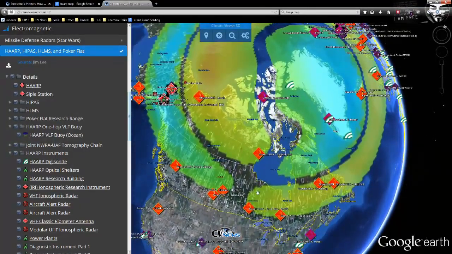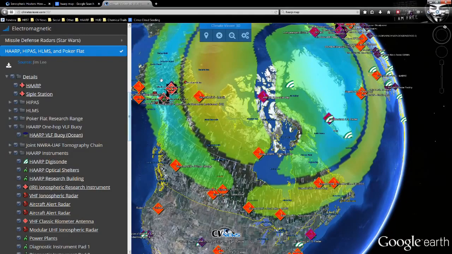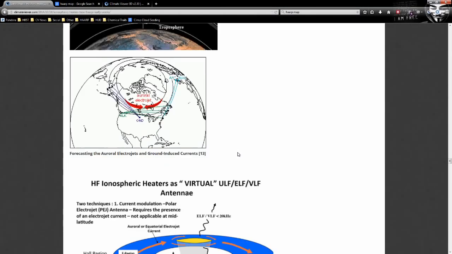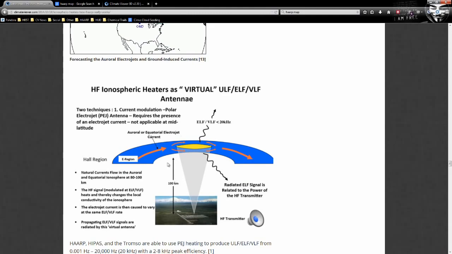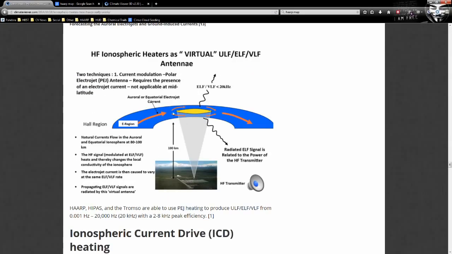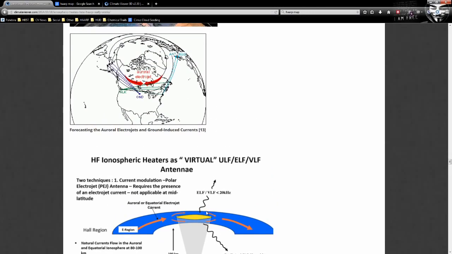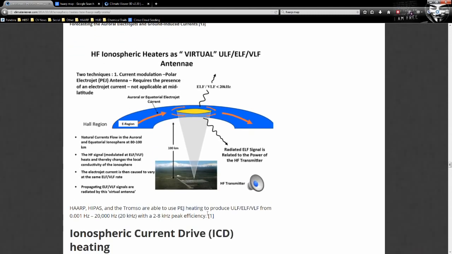So this is the electrojet. And HAARP, when it shoots its electricity directly into the electrojet, can produce very low frequency waves. And right here is a chart from Dennis Papadopoulos, explaining all this. This is how I just recently found this out. He had a great series of slides that I read through, and it turns out natural currents flow in the auroral and equatorial ionosphere at 80 to 100 kilometers. The high frequency signal heats and thereby changes the local conductivity of the ionosphere.